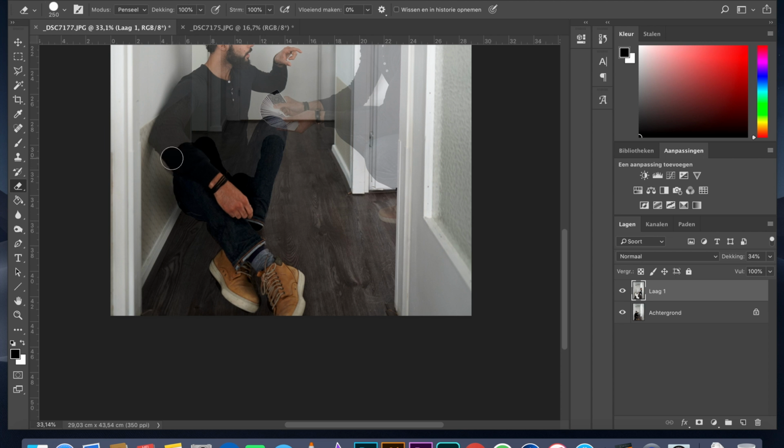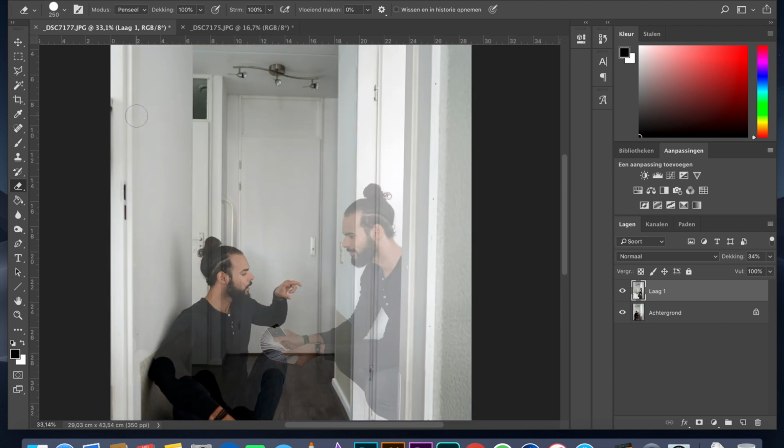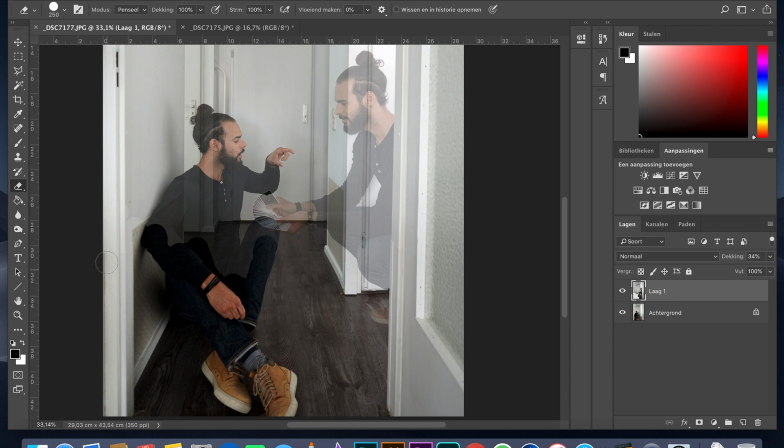So what I'm doing right now is I'm just going to keep on going with the eraser tool until everything looks good in the picture. And let me fast forward a little bit.